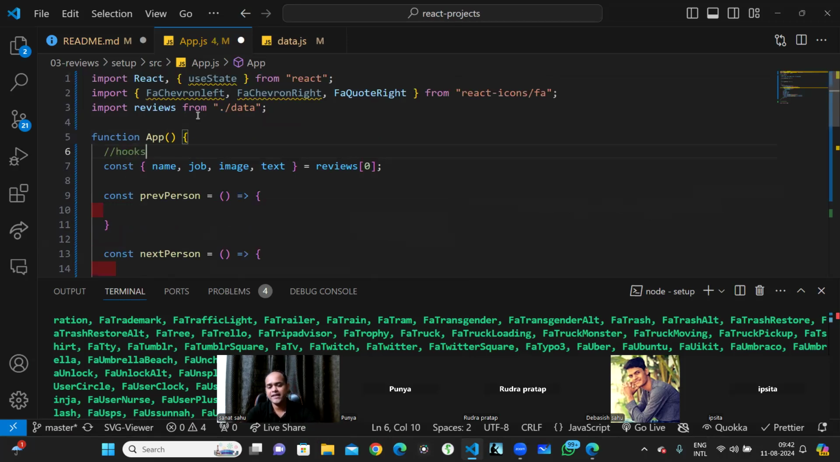Anyone ever? What is hooks in React? Yes, sir. Okay, yes, what, sir. What is hooks in React? Tell me what is hooks in React?